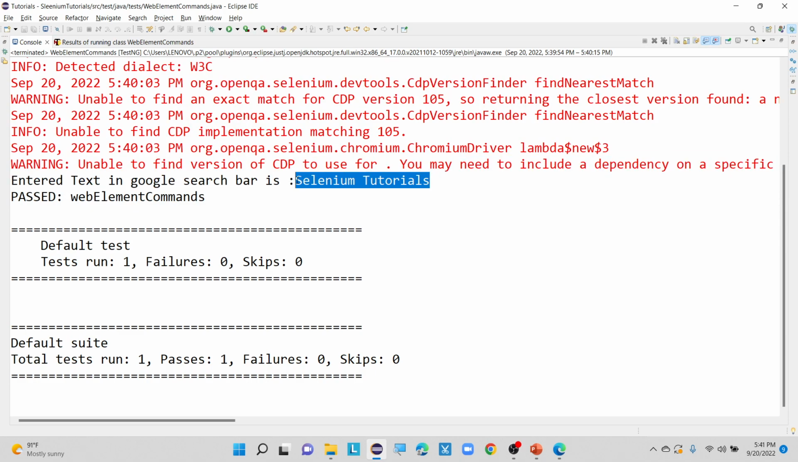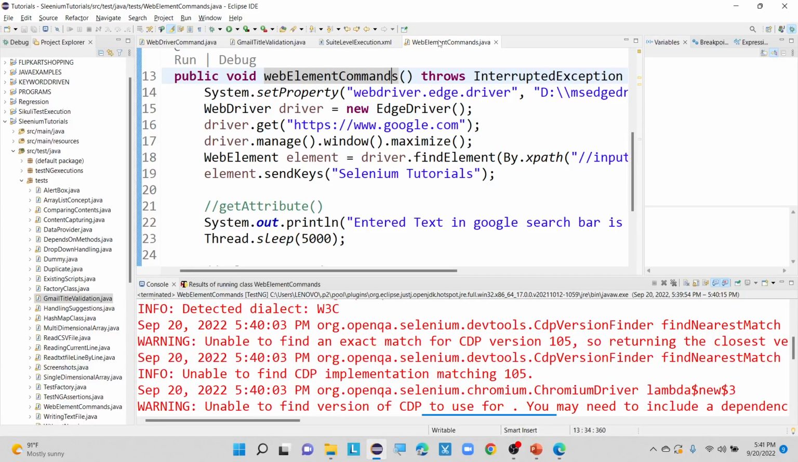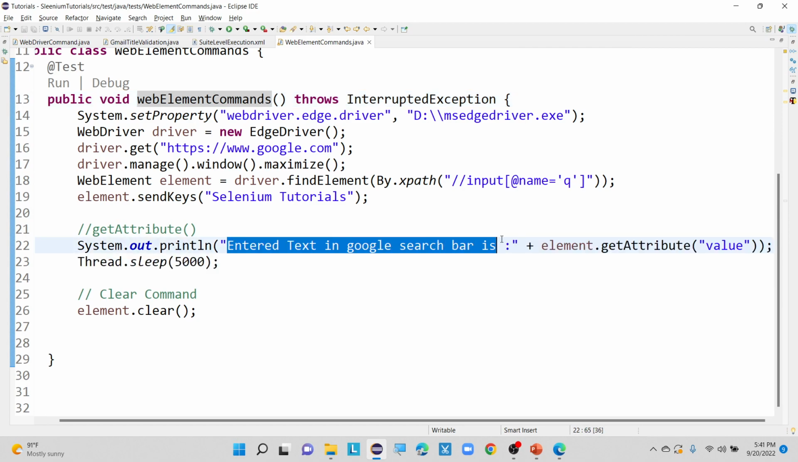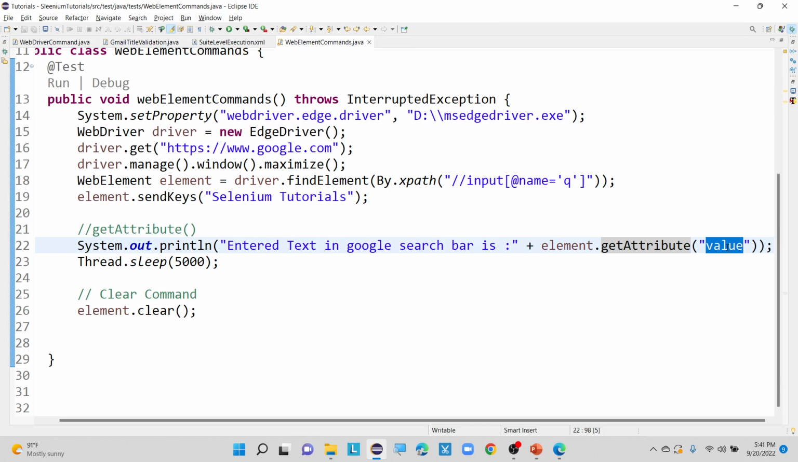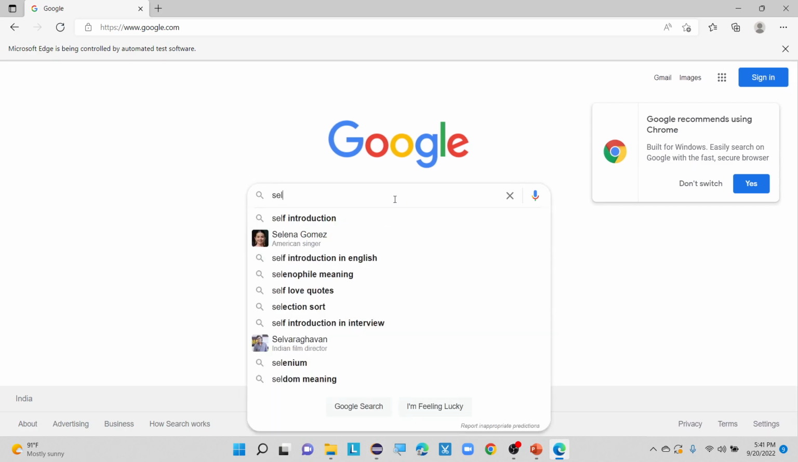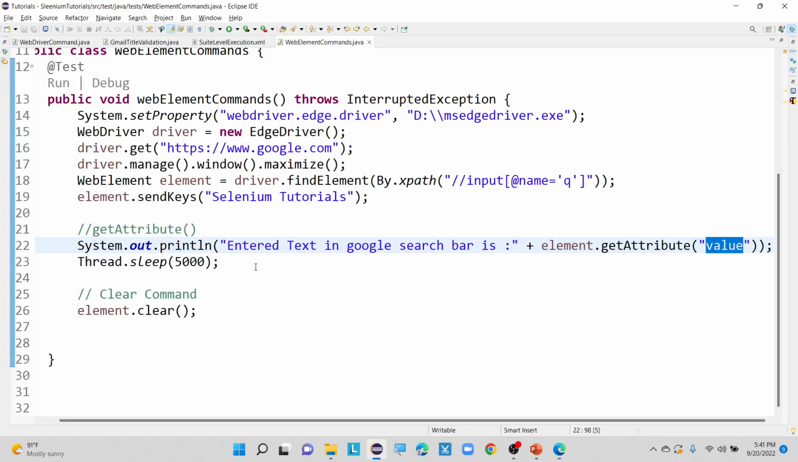With the help of get attribute I have fetched the test data from the text field, right? Here we can see entered text in Google search bar is element dot get attribute of value. After getting the value which is entered inside our Google search bar, I am going to clear it. With the help of the clear command I have cleared the test data.